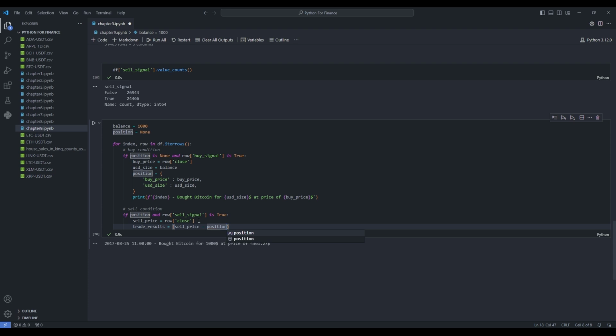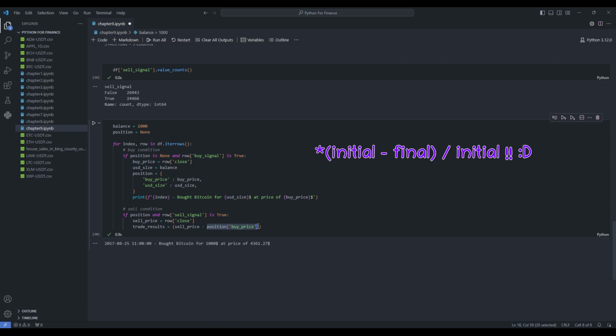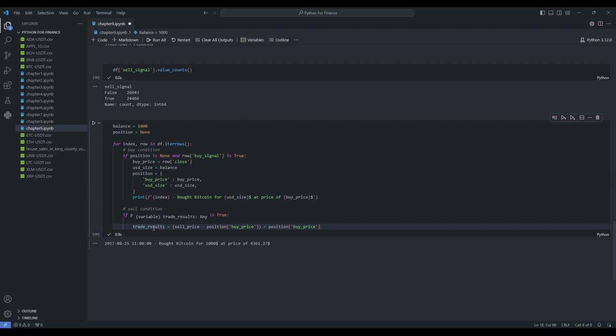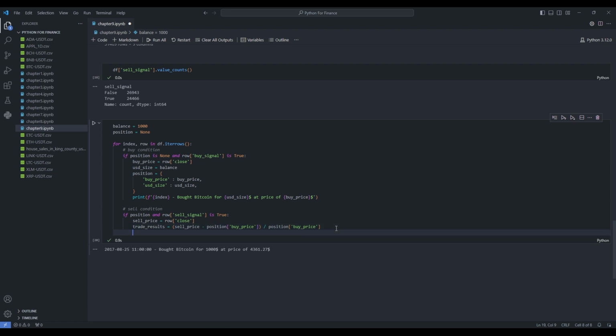We'll use what we've put in our position, and that will be the buy price, so what has been stored in this dictionary here. So a relative difference is final minus initial, divided by initial. And there we go. I'm not going to multiply by 100% here because I want to use this trade result computation to compute the new balance.